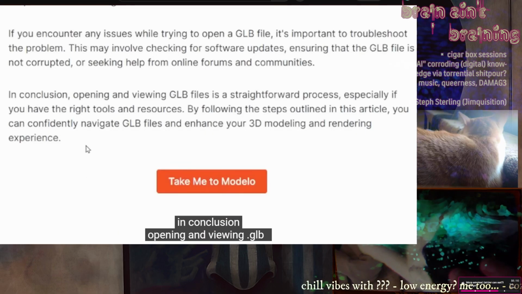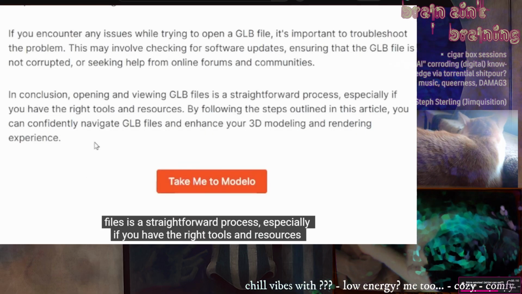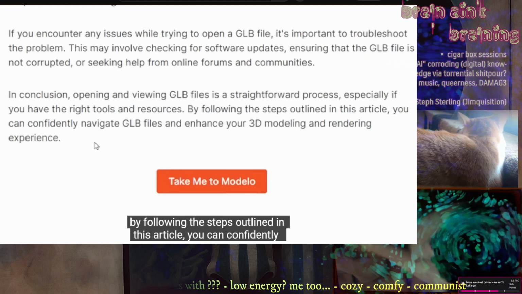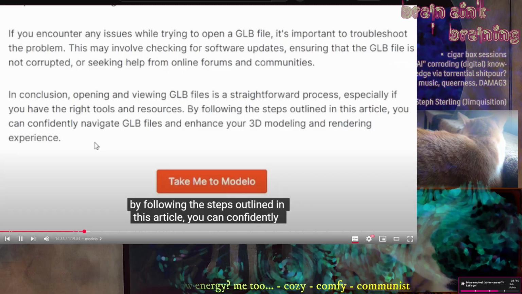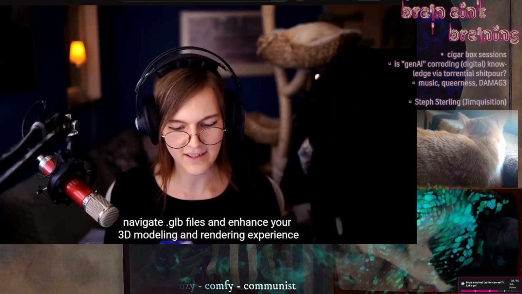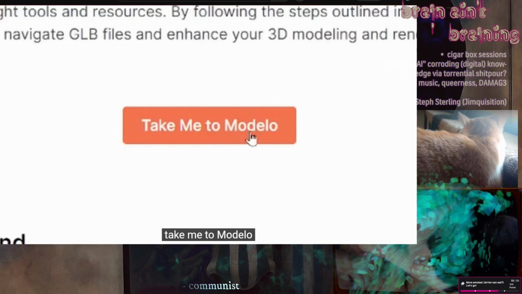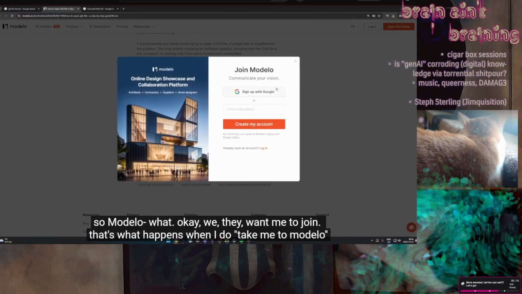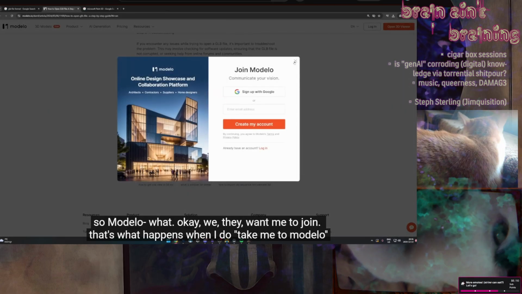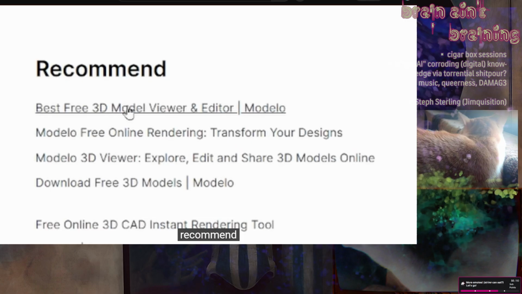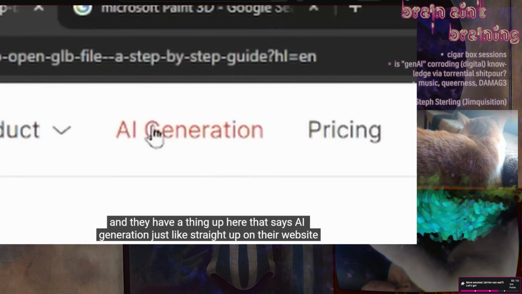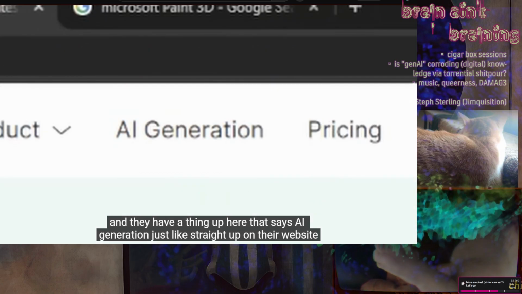In conclusion, opening and viewing GLB files is a straightforward process, especially if you have the right tools and resources. By following the steps outlined in this article, you can confidently navigate GLB files and enhance your 3D modeling and rendering experience. Take me to Modello. So Modello, they want me to join. That's what happens when I do take me to Modello. Recommend. And here's a list of recommend. And they have a thing up here that says AI generation, just like straight up on their website.